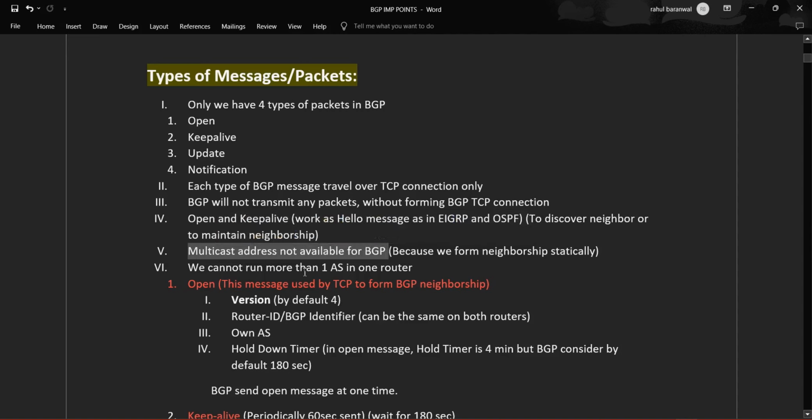And as we know, in OSPF we can configure multiple area IDs in one router, and in EIGRP we can configure multiple AS numbers. But in BGP we can configure only one AS number in one router. One AS number represents one company, and one router can work for only one company, right? That's why we cannot run more than one AS number in one router.